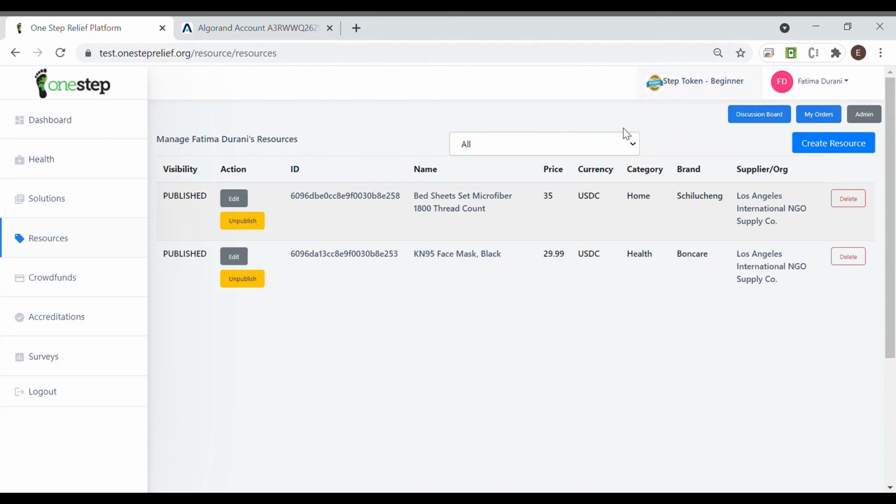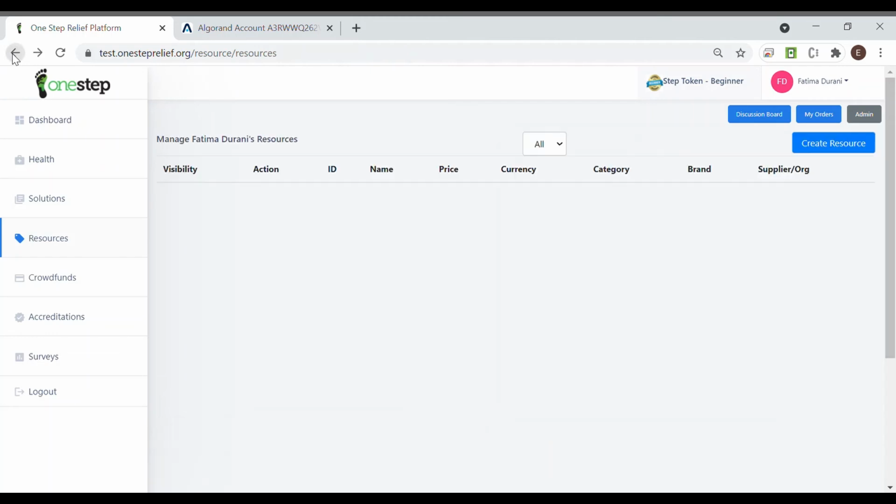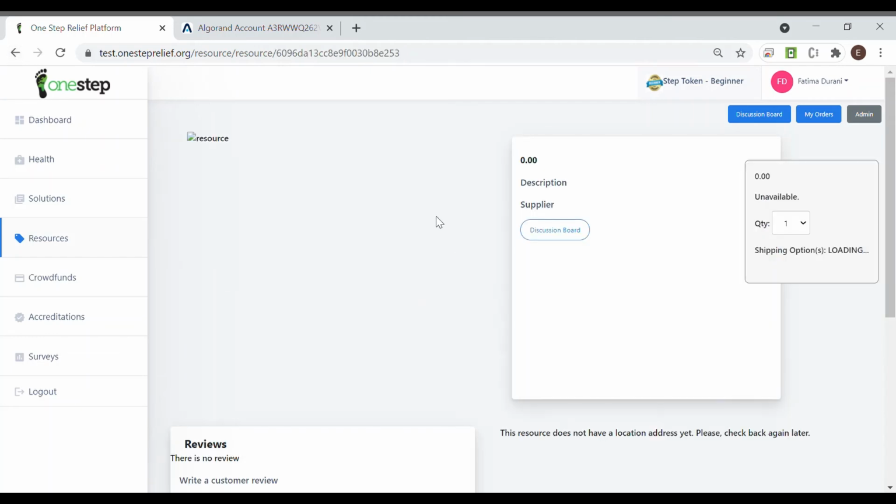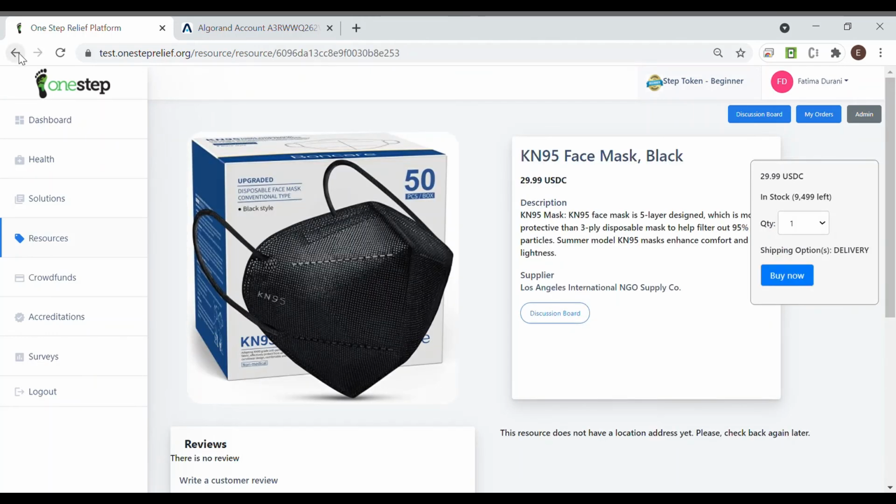But we can also head over to the resource tab and see a rundown of all the resources that Fatima currently has posted. So this one's, of course, nice and simple. Fatima has 2 posted, the bed sheets that we just bought, or I should say that Kumar just bought, as well as these face masks that we saw on the front page.